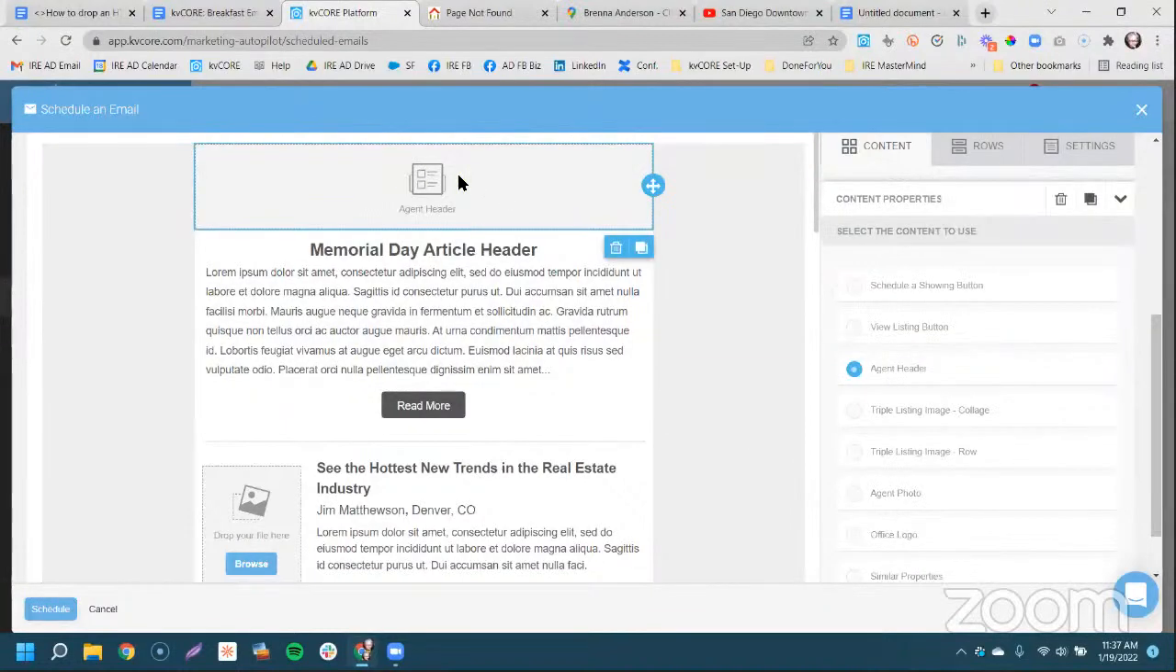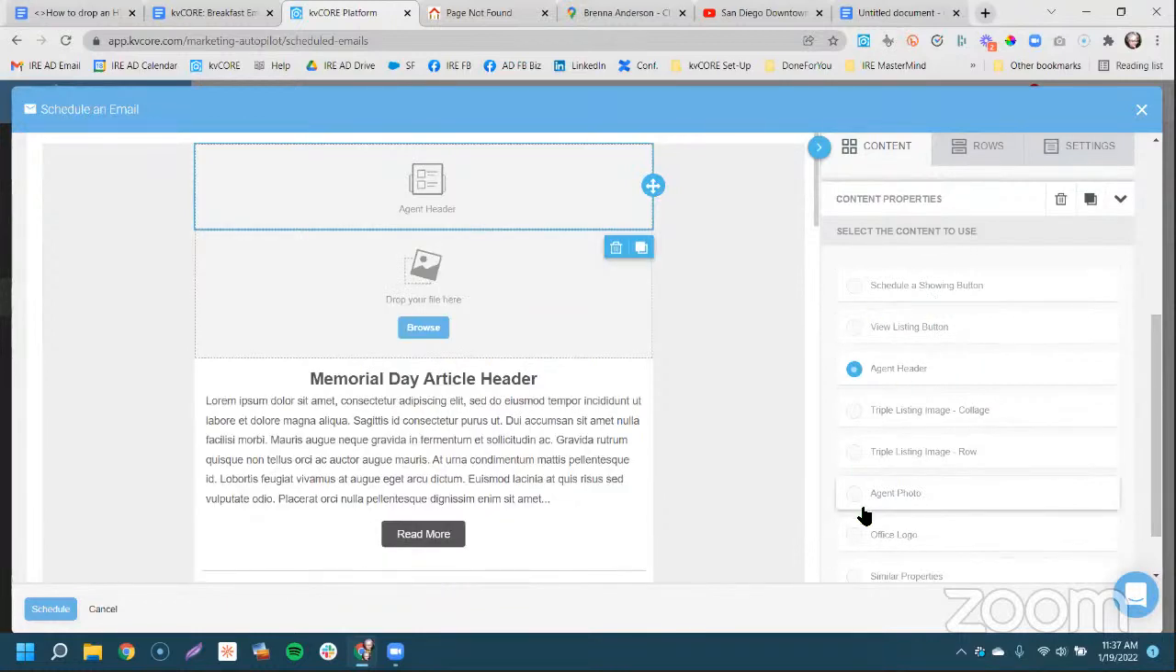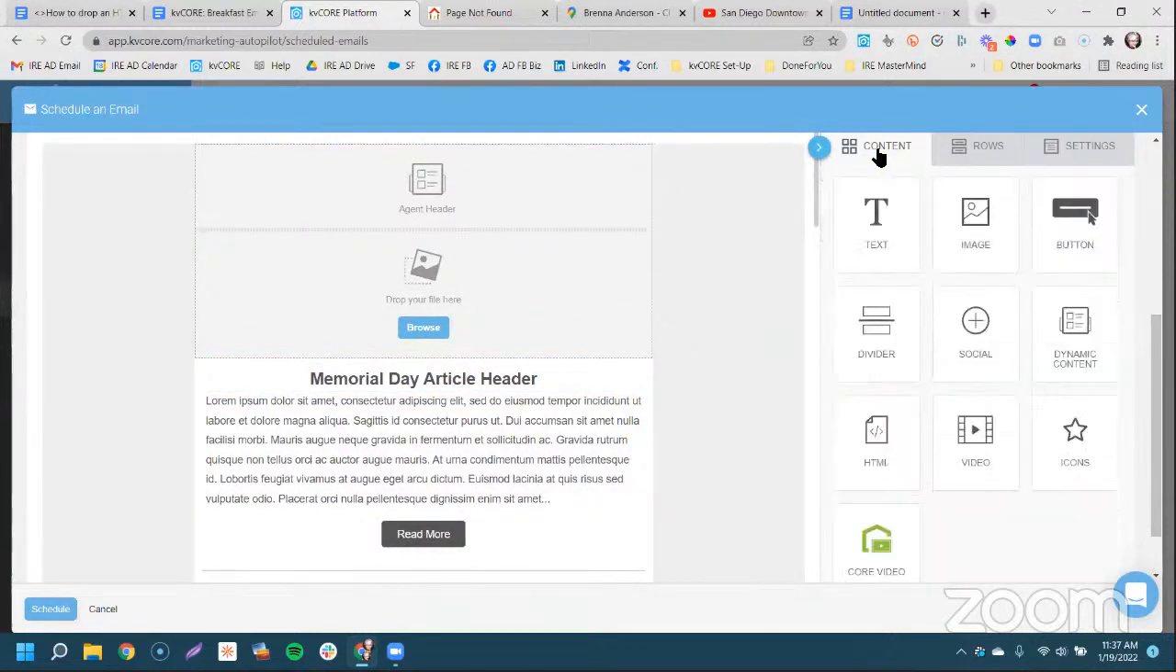The agent header will always pull information directly from your profile. You can also change it up to schedule a showing, view a listing, and then associate different things to it. But that's a different course for a different day. There's all sorts of really groovy things you can do in these newsletters. But let's say we want to add some code. We want to add some HTML about my reviews, so they can click in my newsletter and go right to my website to do a search.